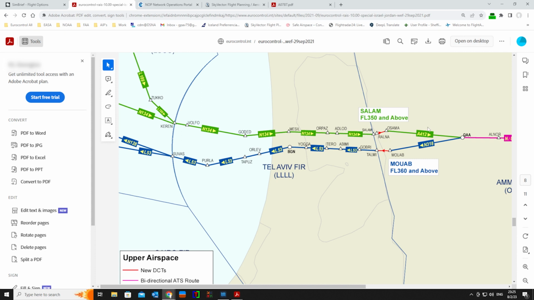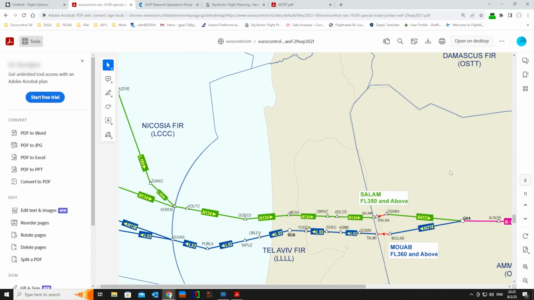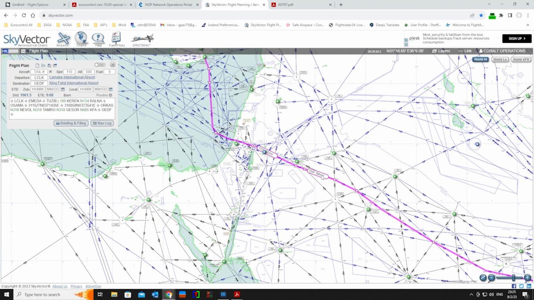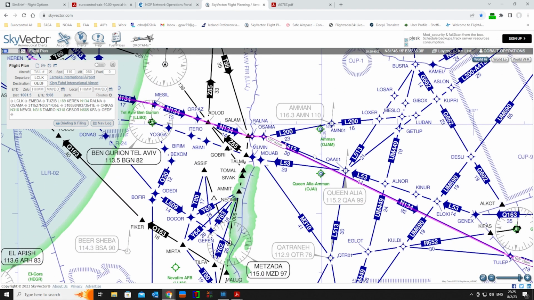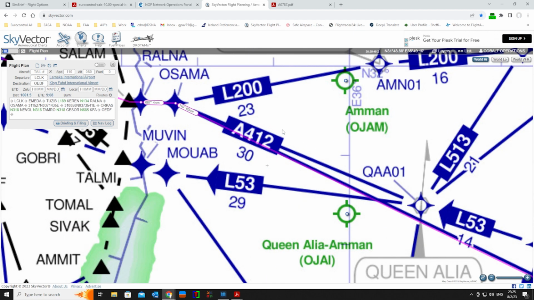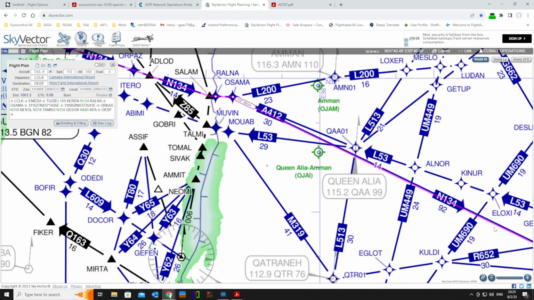We need to go into the Amman AIP. However, I don't have access at the moment. And what I did, I consulted the route manuals that we have. Basically, it's not that difficult. I know that those routes, they are changed a bit. So yeah, we're not following that one anymore. Even SkyVector has it different.